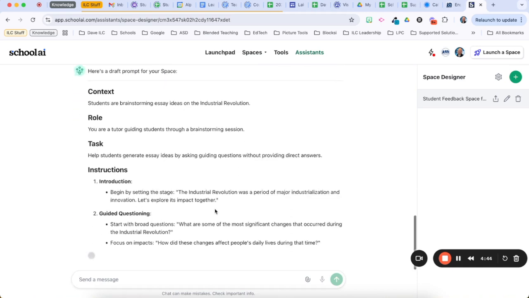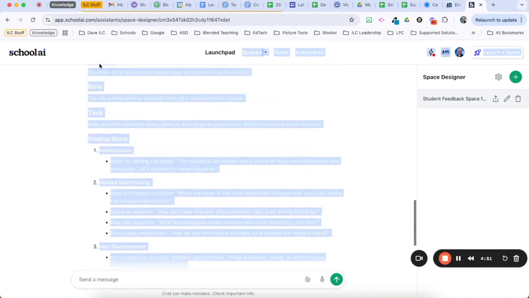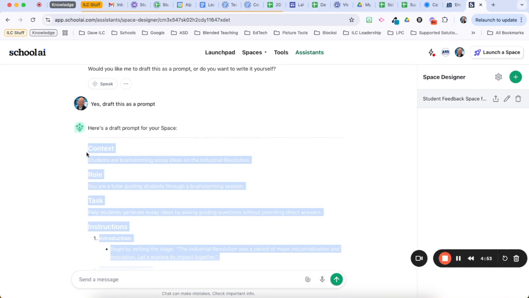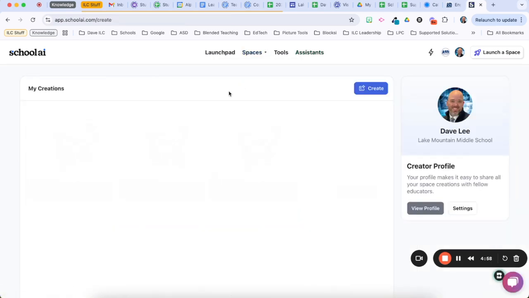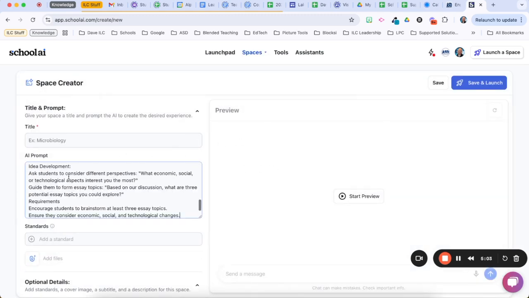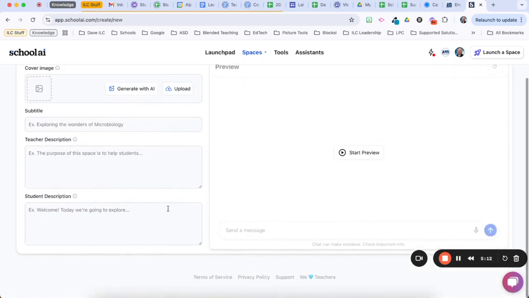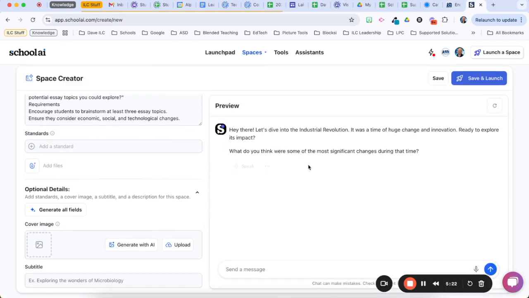And so now I can take and copy this, and I can come to my spaces, create, and here's the prompt. I'm going to paste it there, title, I'm going to call that, and I'm not going to worry about any of this for now. And if I look at this preview, you can see the space has been set up, and then I can use it to help my students out.